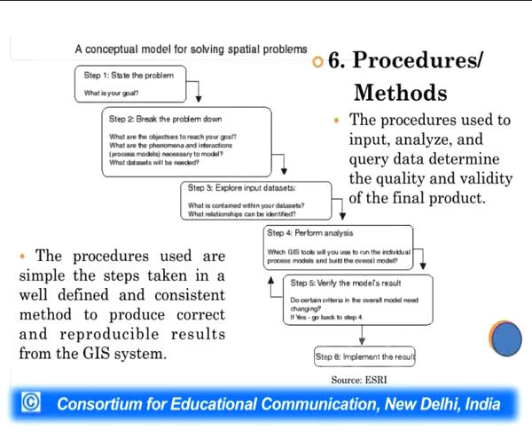Then there are the procedures and methods. The procedure used to input, analyze and query data determines the quality and validity of the final product. Which procedure is important depends on the type of work: water resource management, natural resource management, or analyzing the glacier environment. So there are different types of procedures for different types of work. The procedures used are simple, and the steps taken are a well-defined and consistent method to produce correct and reproducible results from the GIS system.